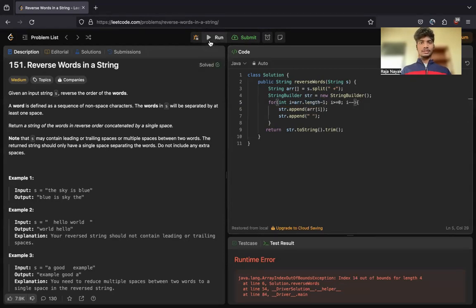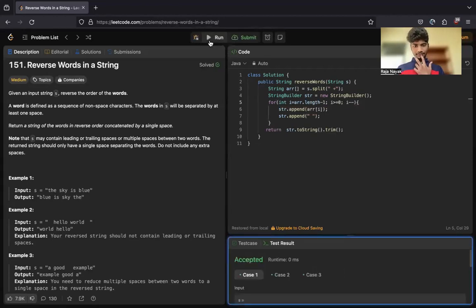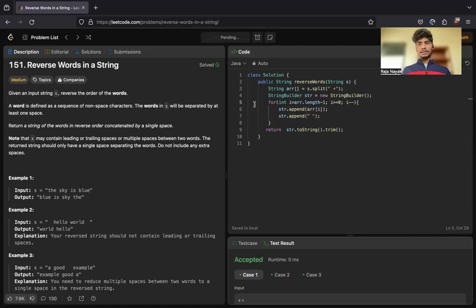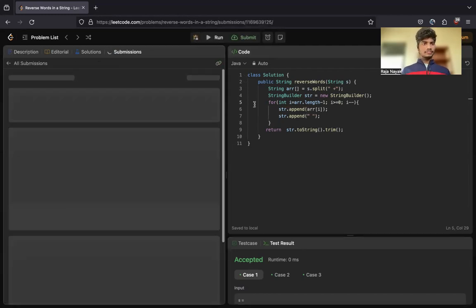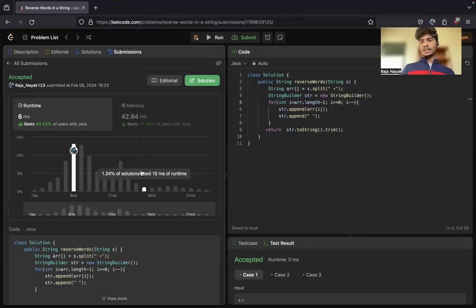Because I was iterating these strings, and should iterate this array. Now you can see all the test cases are passed. Now submit. The runtime is 16.